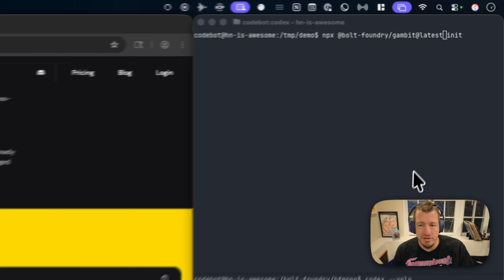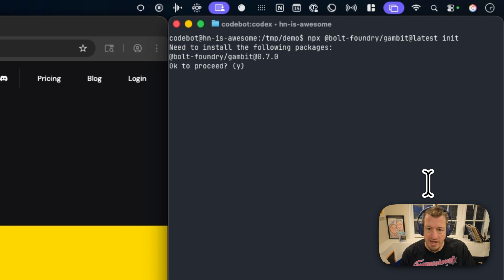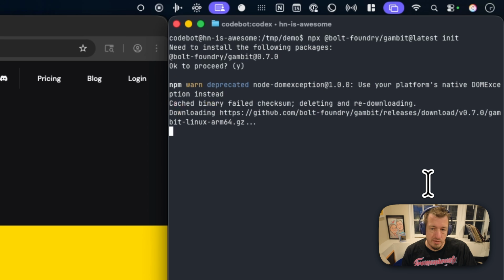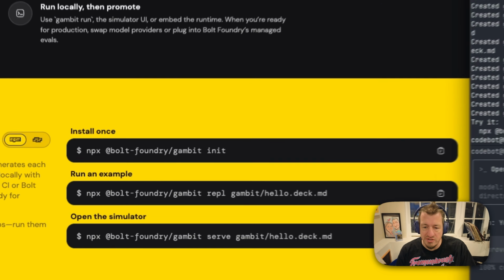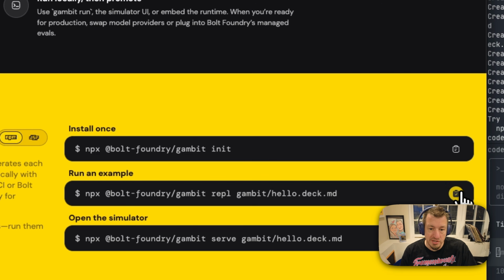I'm going to start with doing Gambit init. So I'm going to hit enter. It'll ask me if I want to install. I do. And I already have OpenRouter set up, so it's not going to ask me for an OpenRouter key, but if you don't, it'll save it in the env file. All right, we copied all these files over. Now we're going to run the hello world example.